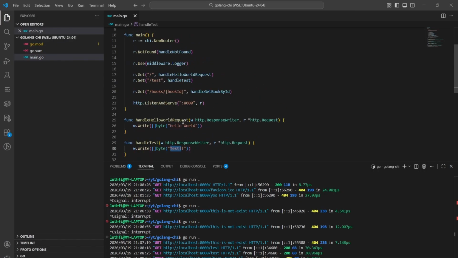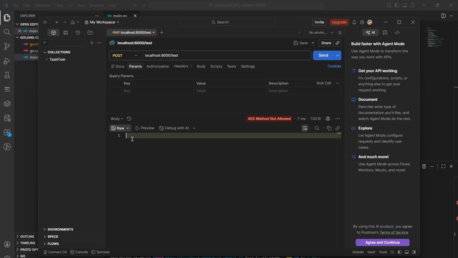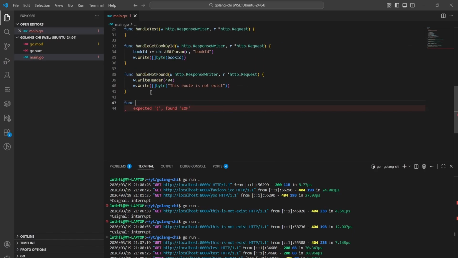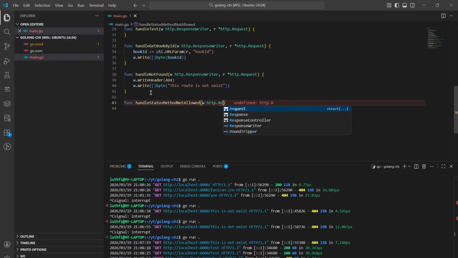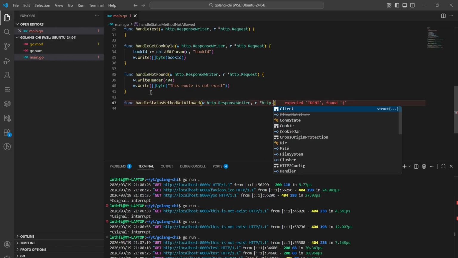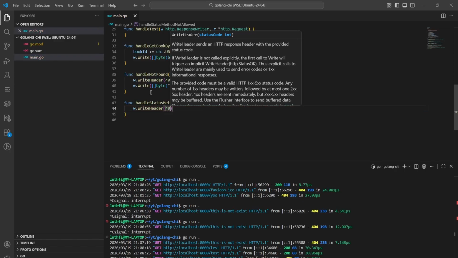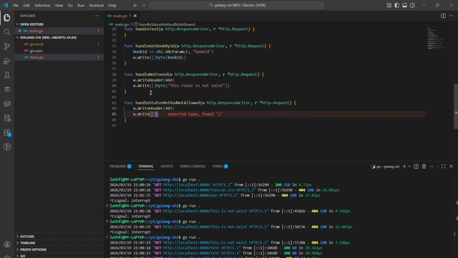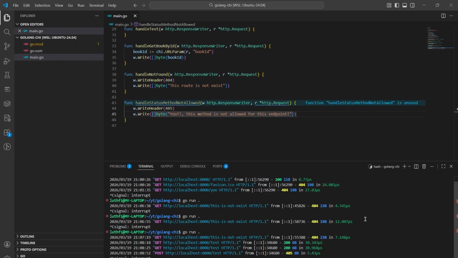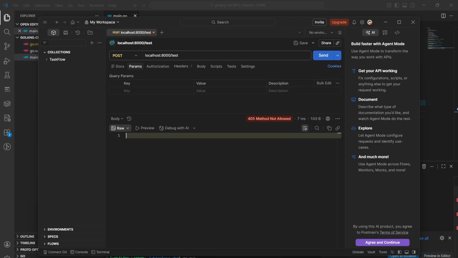Now, if you want to customize the message, so instead of an empty response you want to add your own message, what you can do is type this handleStatusMethodNotAllowed, with http.ResponseWriter and http.Request, then WriteHeader 405 and Write, for example, like "yo, this method is not allowed for this endpoint", like this. So let's stop this application, go run, and then hit the endpoint once again.